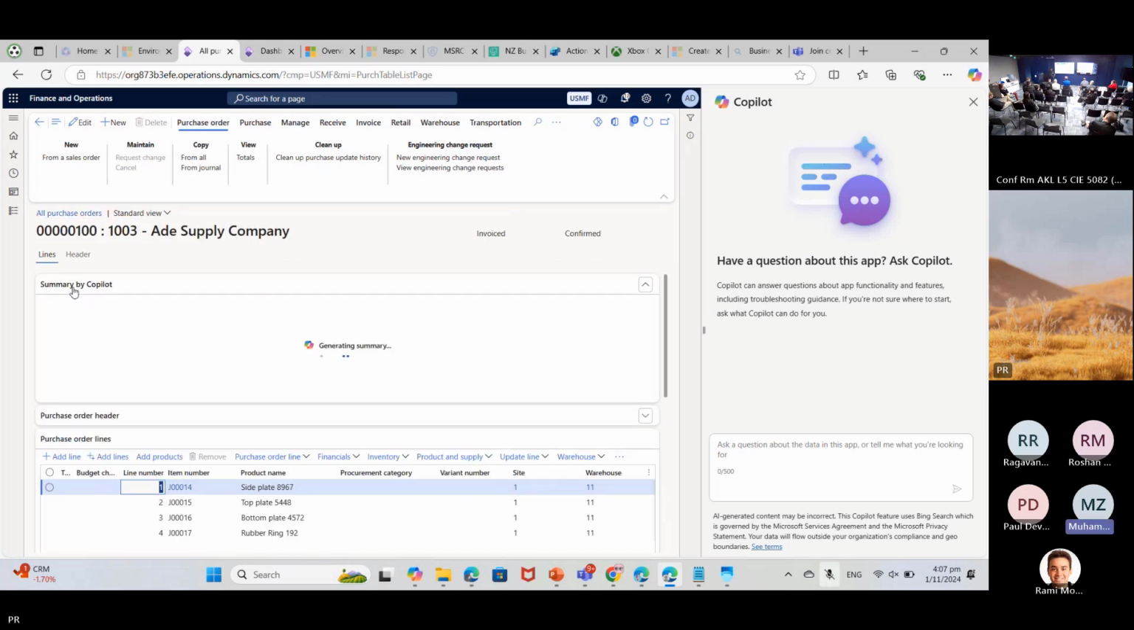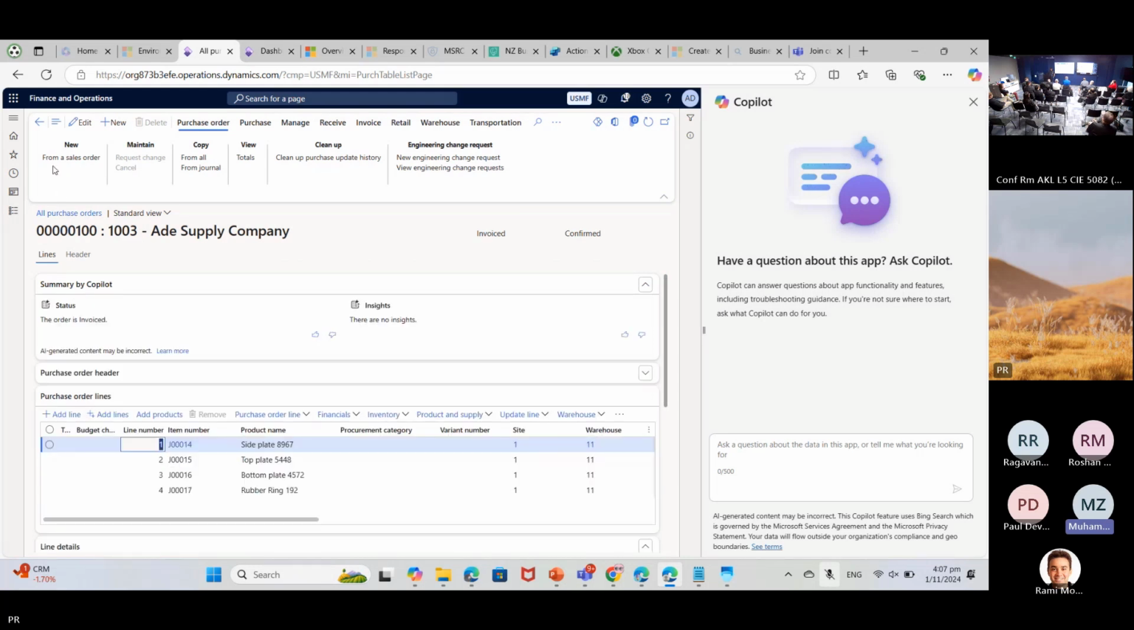So that's the summary by Copilot Fast Tab. Have you customized this form, or does it come standard by default? Out of the box, yeah.